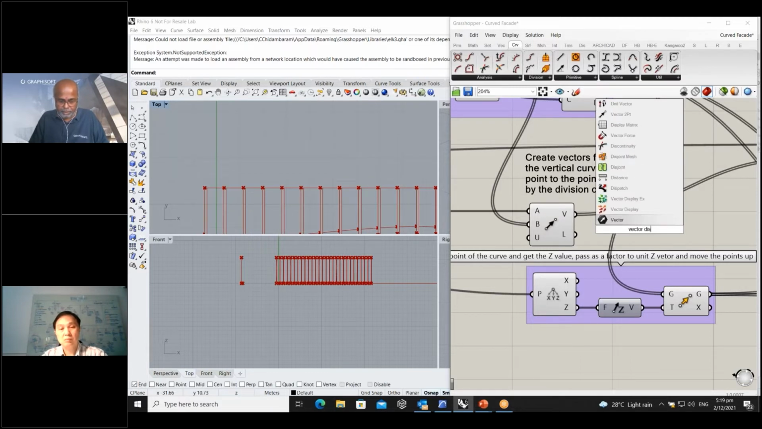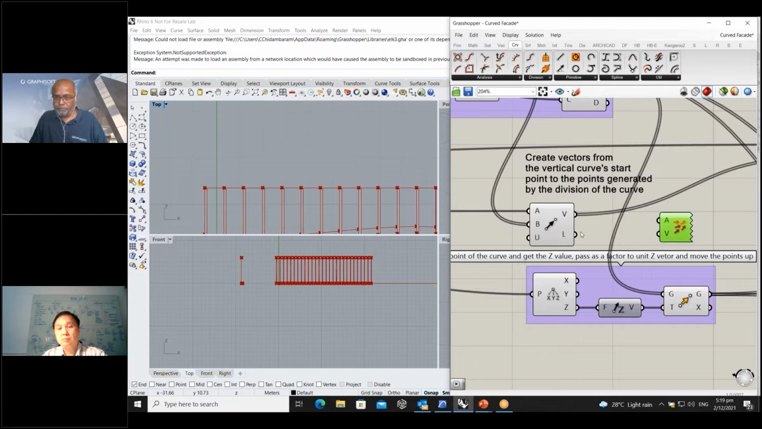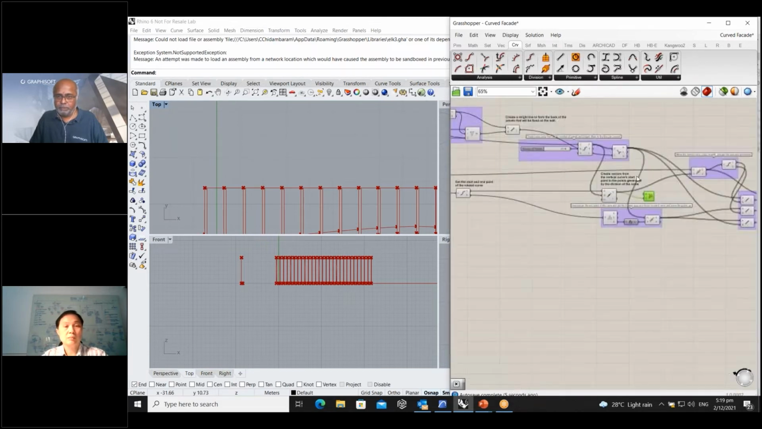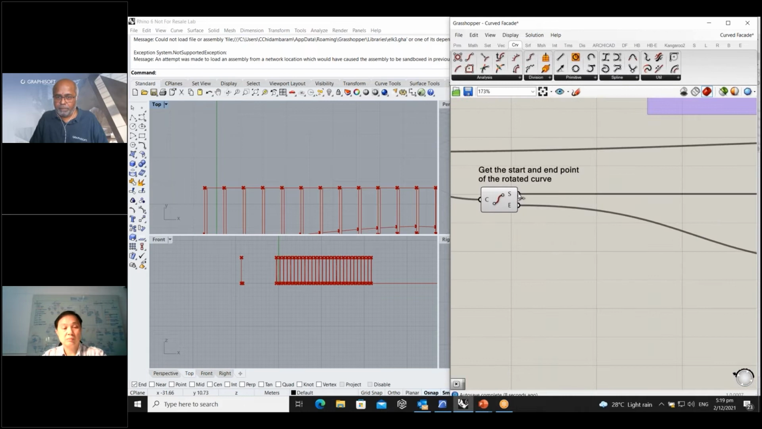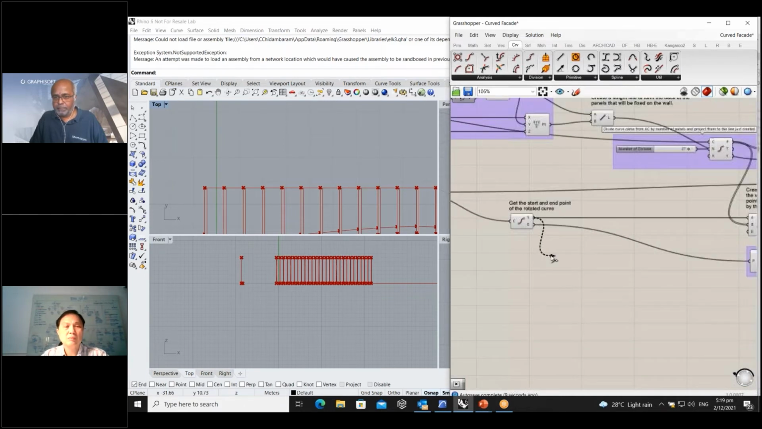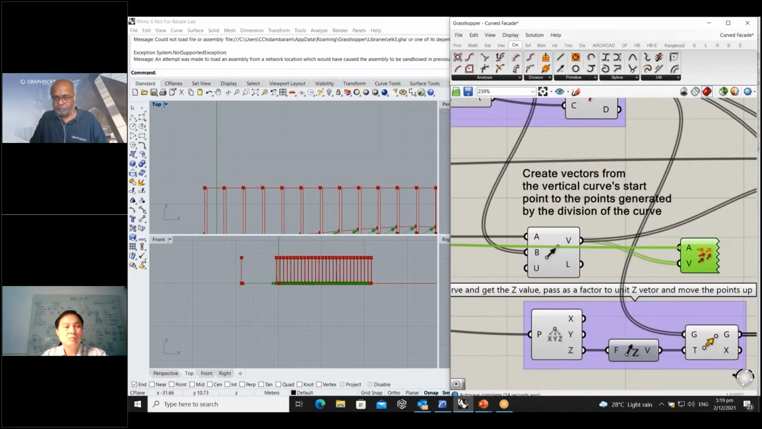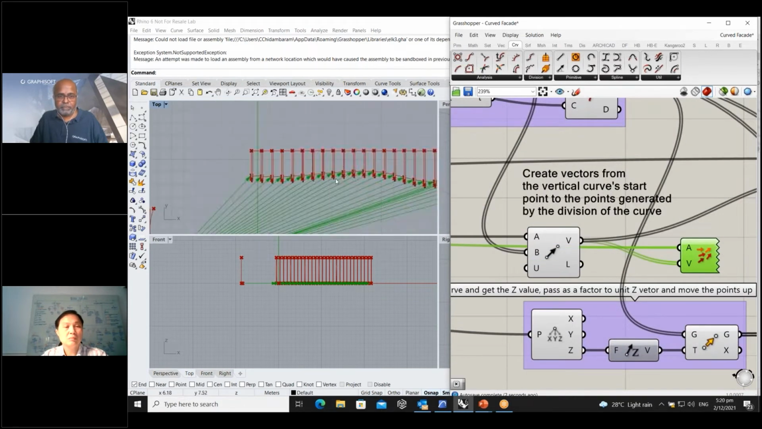Vector display. I'll show you what it is actually, right? So we can actually visualize the vector. So I take this vector, I put it here, right? And the anchor point is actually the starting point of this curve, right? Starting point of this curve. I will take that. I will pass it to this anchor point. So you can see what happens, right?